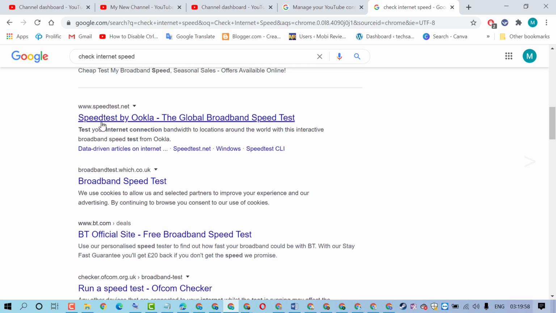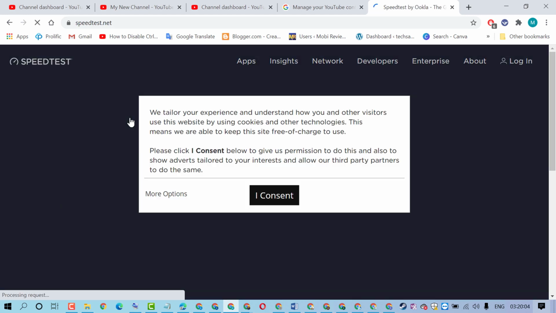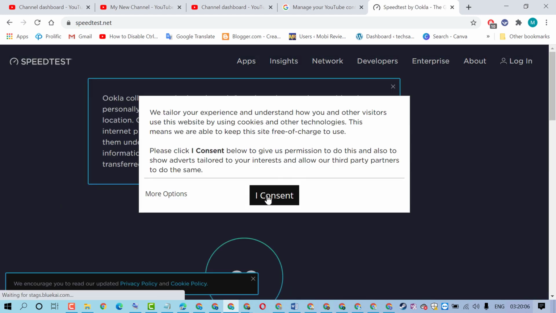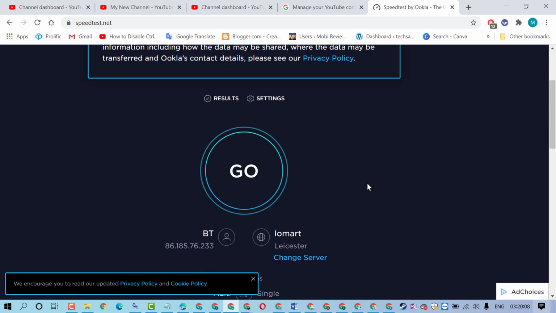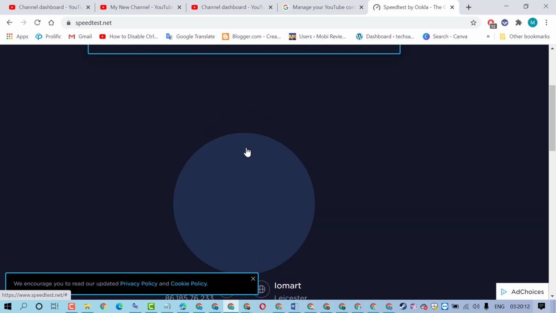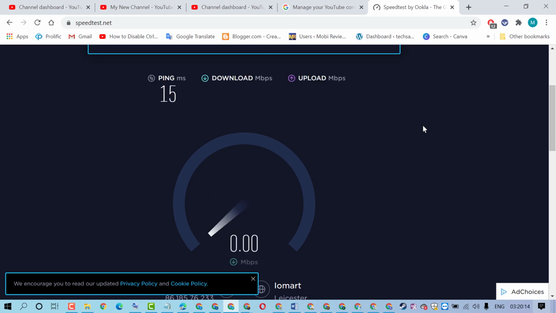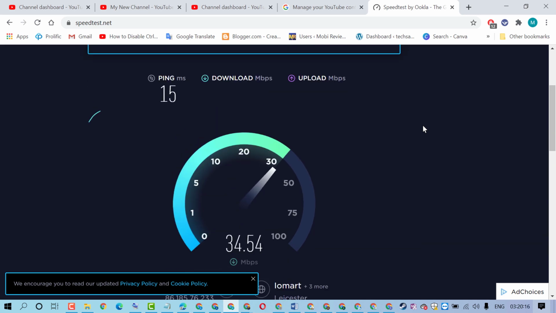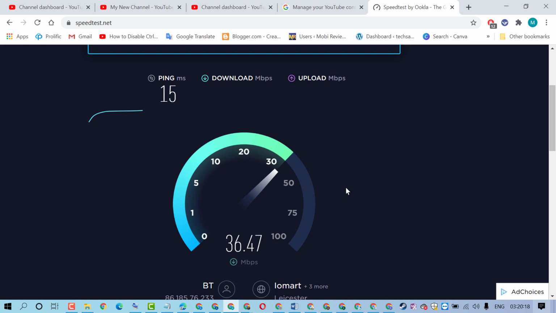I will select speedtest.net. So click on it. Now in here click on go. Now wait for a while till the process is complete. It will check download and upload speeds.